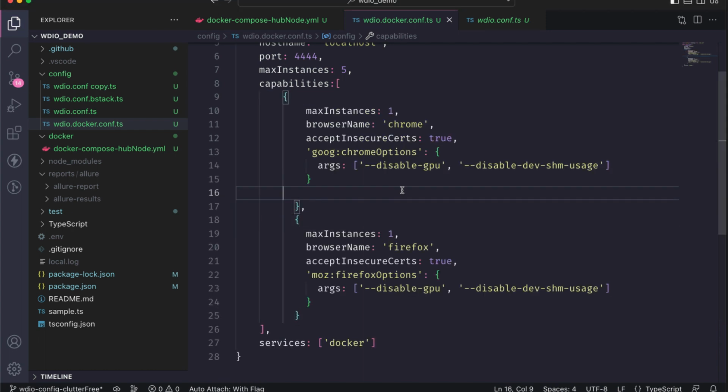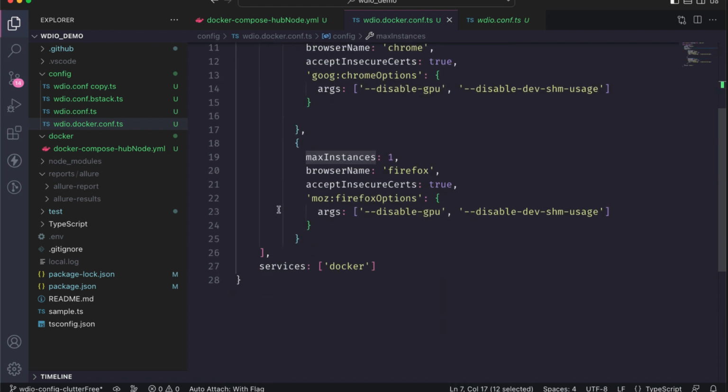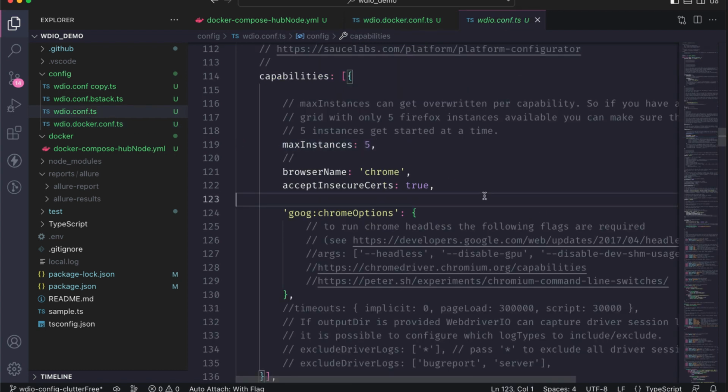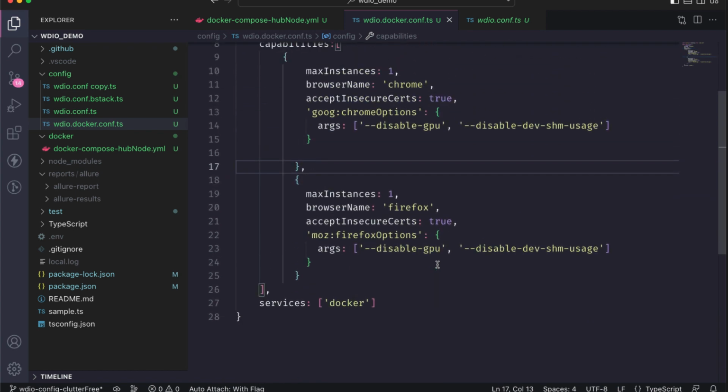So as you can see, I have the Chrome capabilities, I have the Firefox capabilities also, and you can see the max instances 1 I'm giving. It means that whatever options I'm specifying here, capabilities, max instances, host name, port, services, all these things will be overridden from this base configuration file. It will first take the base configuration. On top of that, these things will be overridden. I think that is pretty much all that is required.